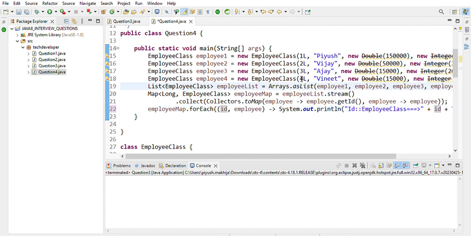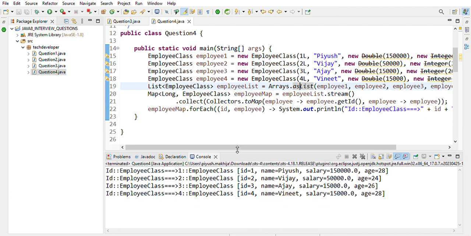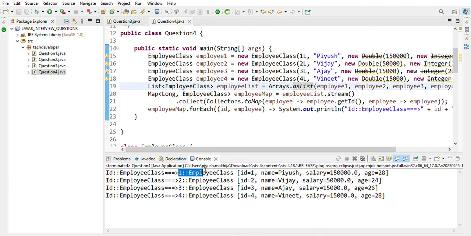So let's run this application and see how the output is coming. Let's go to Run As and run as a Java application. Now you can see here that the key-value pair is coming as 1, the employee object, the Piyush, and 2 is also having its own employee object, 3 is also having its own employee object, and ID 4 is having its own employee object, that you can see from here, right?